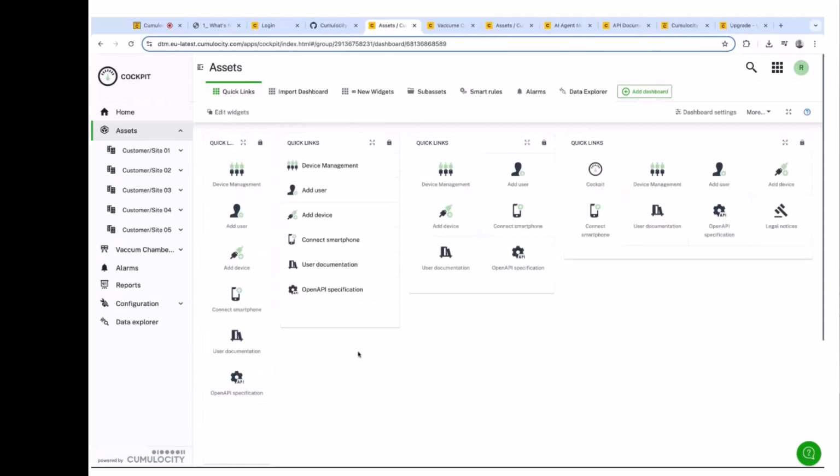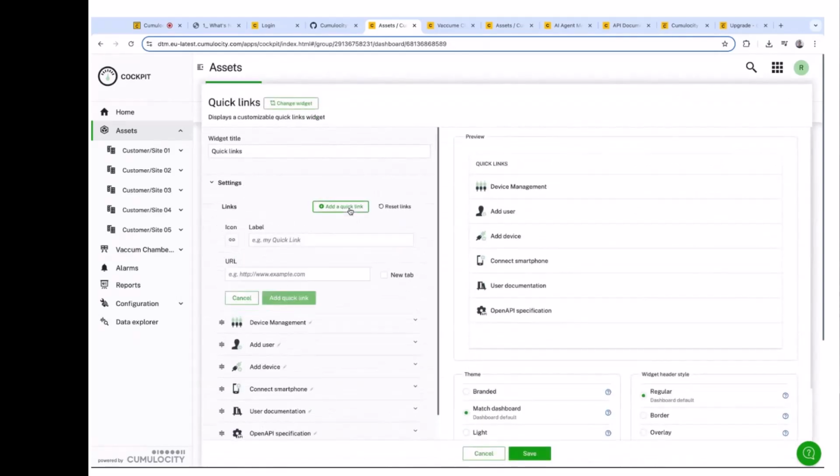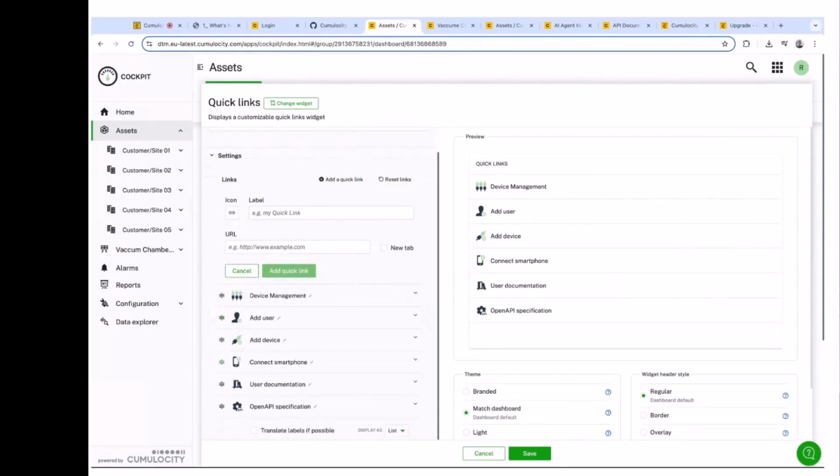One new widget which we have added is this quick links widget. This replaces two of the old widgets: one was the application listing and one was help and services. Now, this widget is much more flexible. You can add your own quick links. We allow you to add a label, a URL, as well as an icon. You can also decide whether you want to open that link in the same tab or in a new one, and you can simply drag and drop to reorder and improve the view.